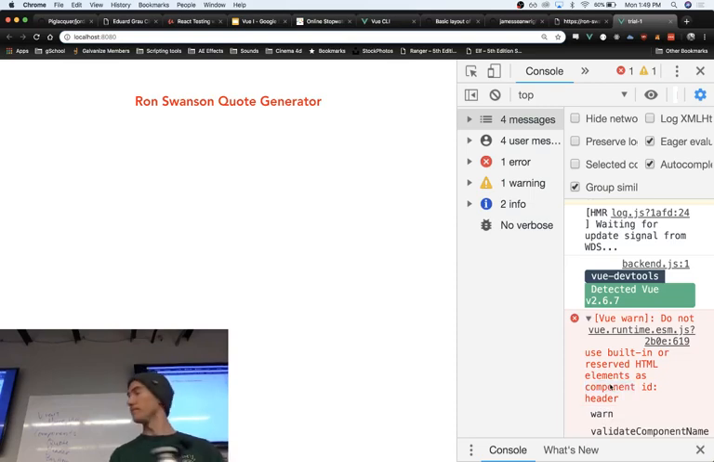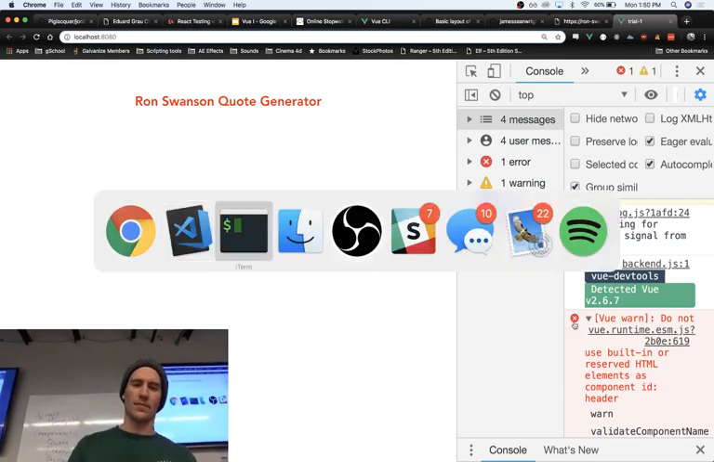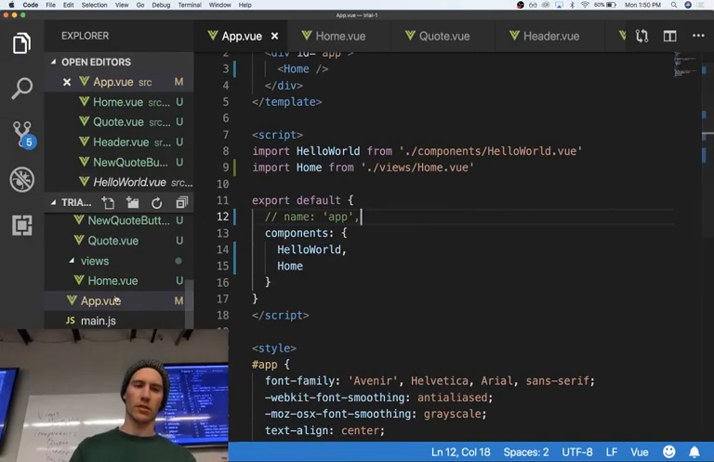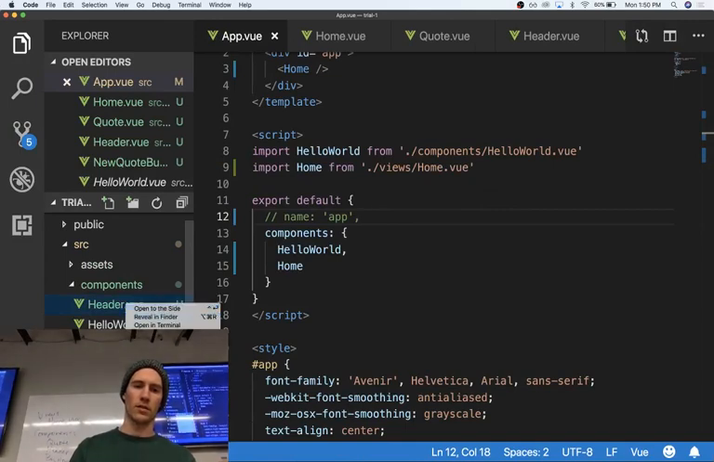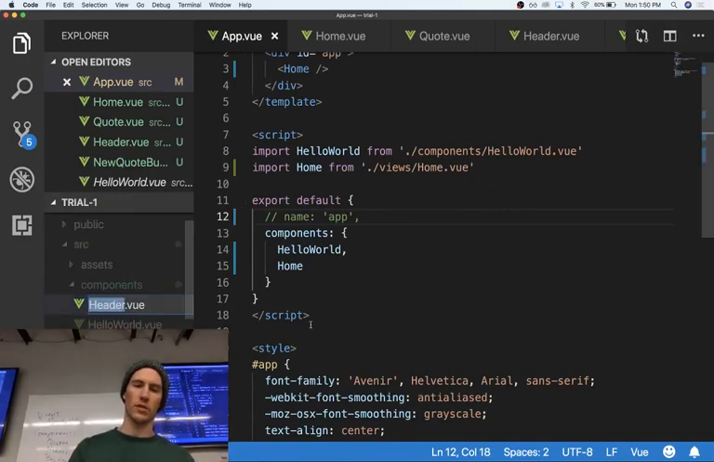Oh, I did it again. Yeah, so that header component, there's a header tag already. I forgot about that. Shoot. So I'm going to go in and fix that real quick. Rename it app header.